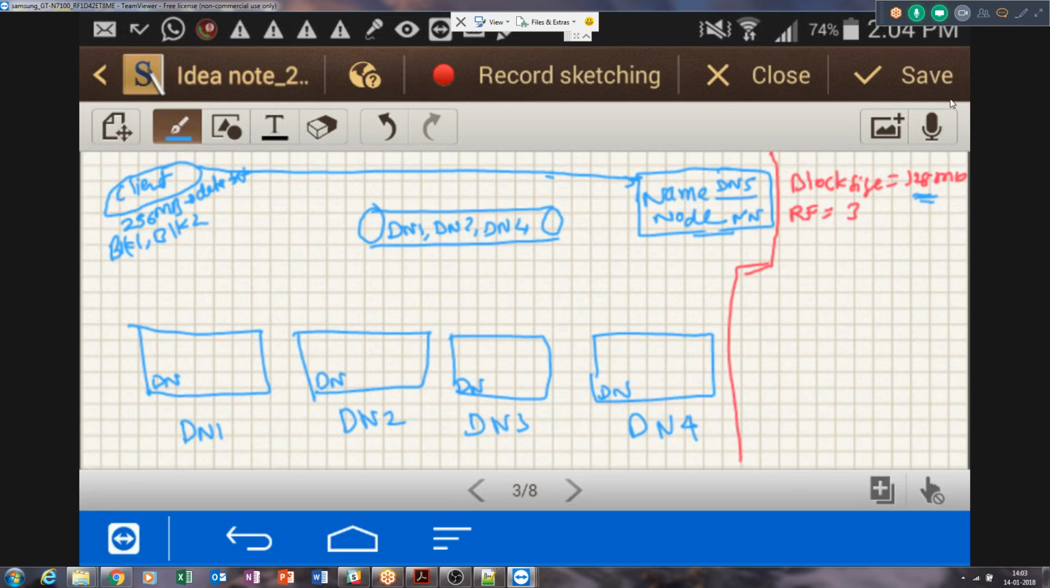So if out of 4, 2 are not working, the data will still be written, and over time it will replicate and meet the replication conditions. Correct. You are going in the right direction. Okay, so that's what I mean.